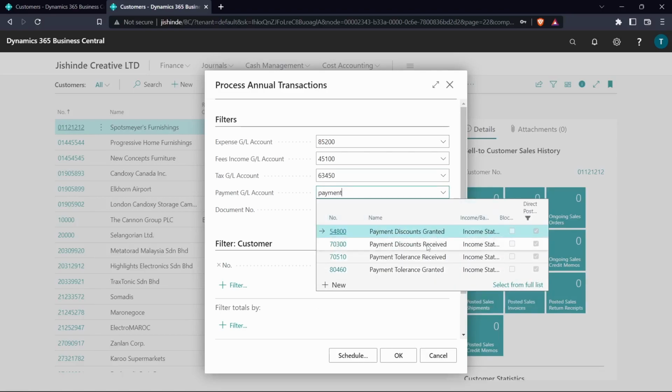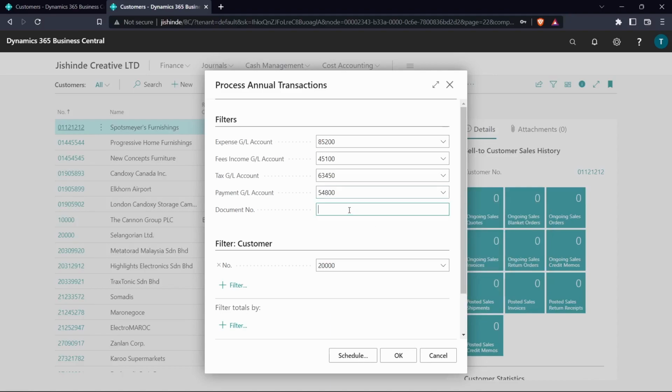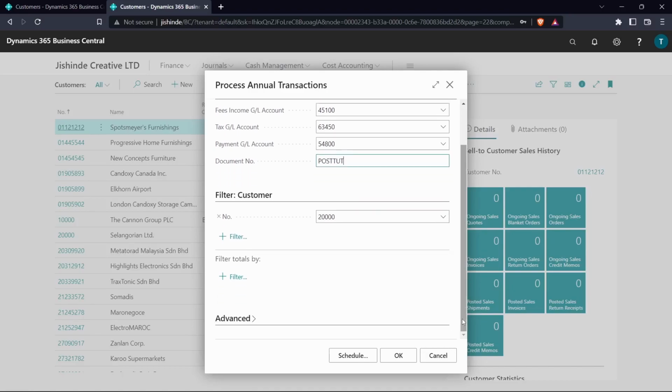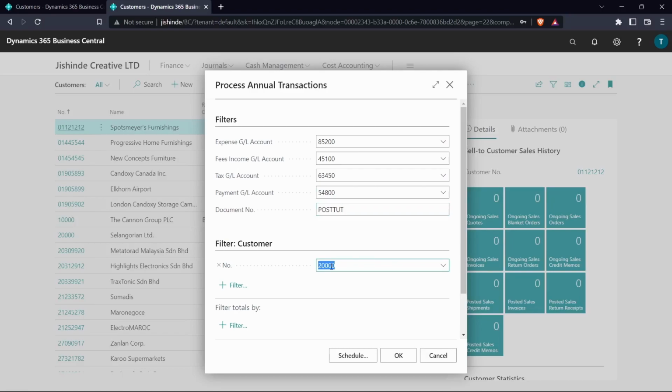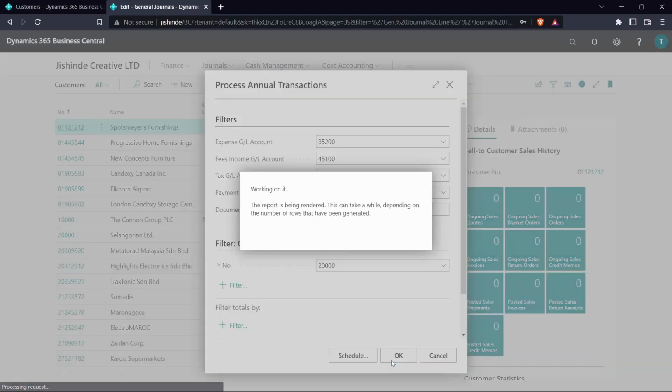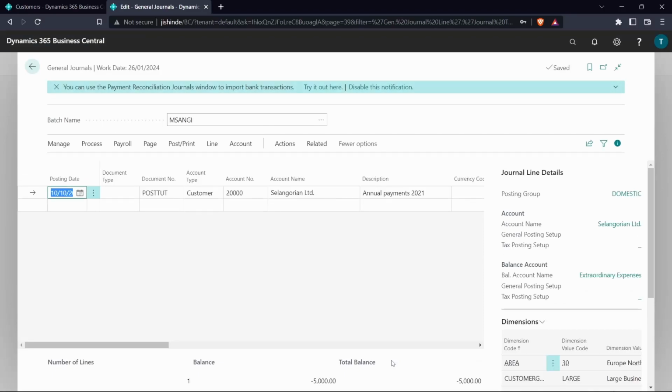Okay, whichever GL, and then the document number, we will call it tutorial. Let's say post tut. Okay, we are not posting, and then we process. We have filtered to this customer so that we cannot have so many entries that are generating. So it's being initialized and it's processing, and it has opened our journal batch, and here it is.